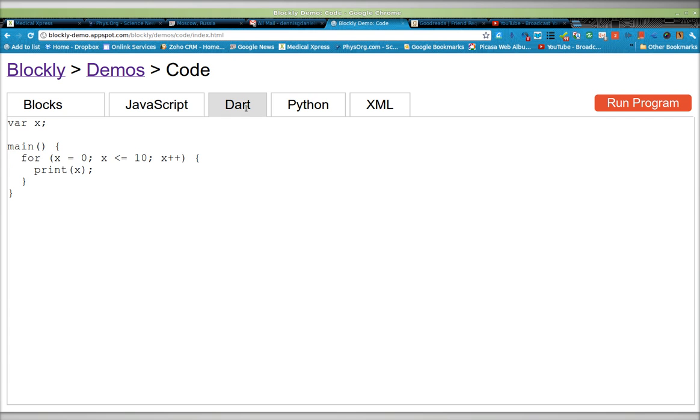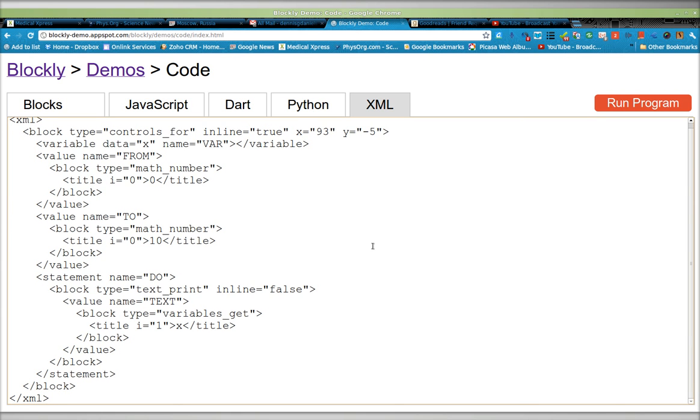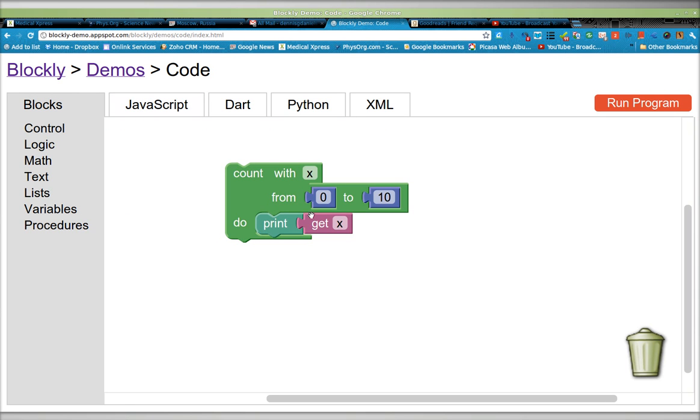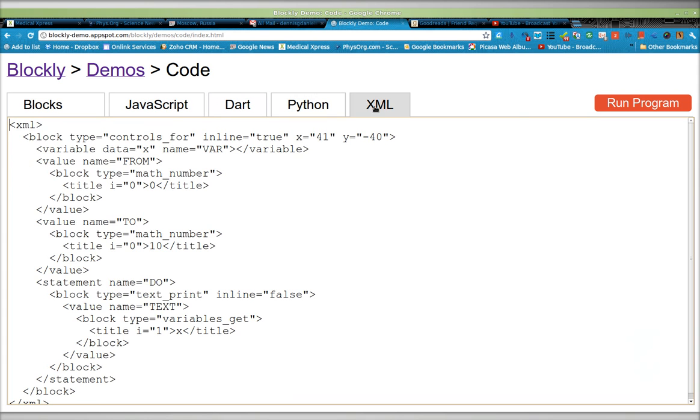Here's Dart. Don't know what Dart is. Here's Python. And here's XML. So from blocks, from pretty pictures, you get code: JavaScript, Dart, Python, XML.